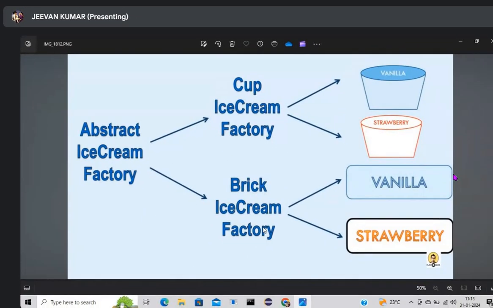See, I need to create one ice cream factory. For one superclass, I need to create two subclasses like cup ice cream factory and big brick ice cream factory. Through the abstract ice cream factory itself, I need to create these two subclasses.